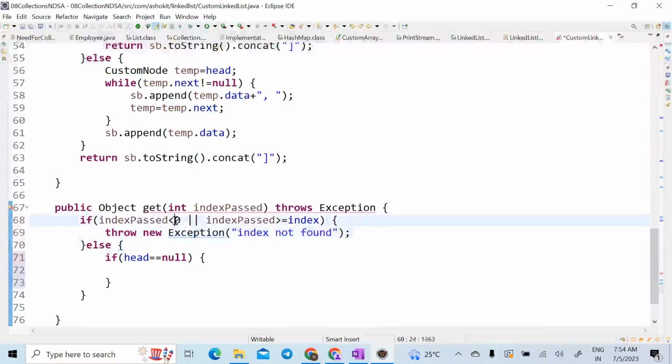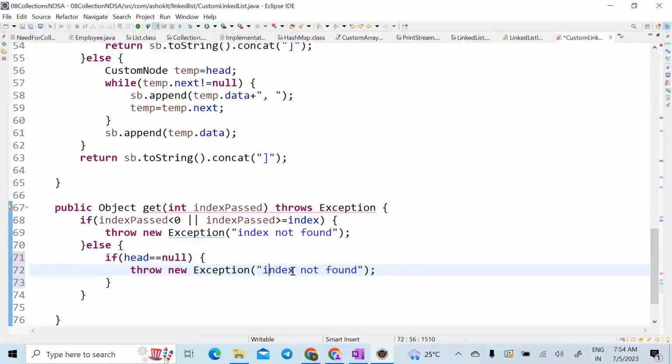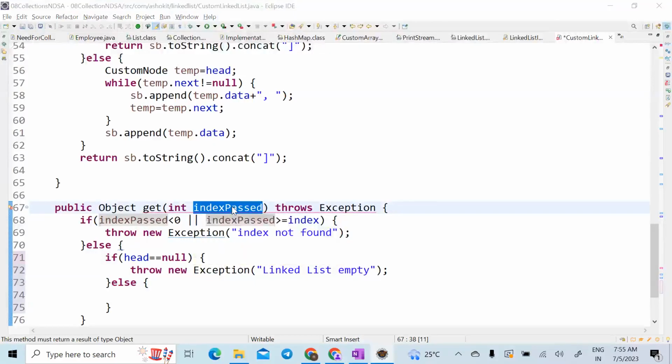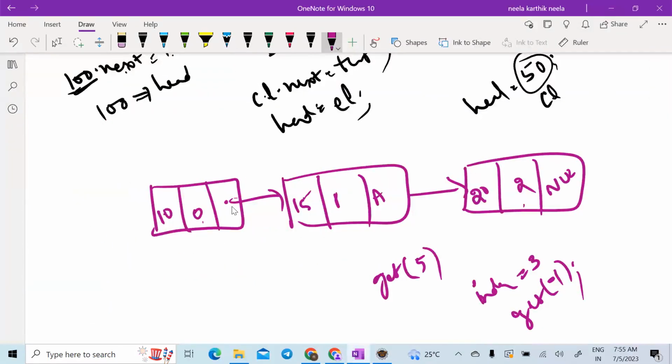I can write here less than or equal to also, but I'm just writing separately. Linked list is empty. If I write here a generalized message, it is different, but if I write here, can I say that linked list is empty? A specific message. Then if it is an else condition, now they are passing the index. For example, in my linked list, I have 3 elements. Now, if I say L dot get of 2, which element should I return?